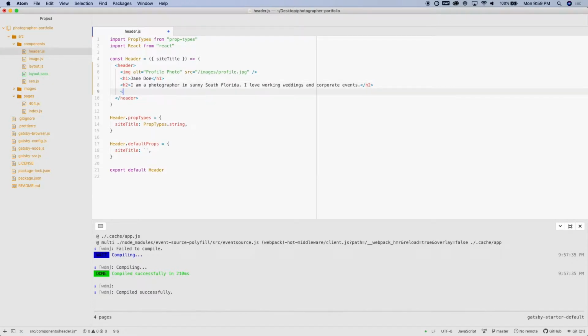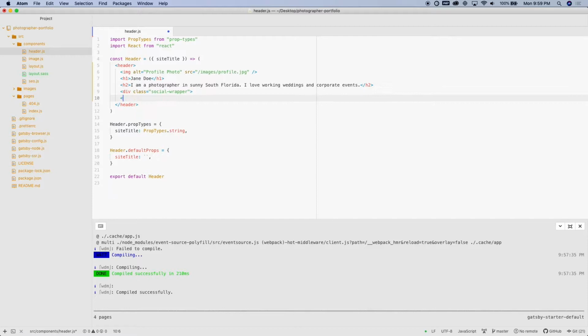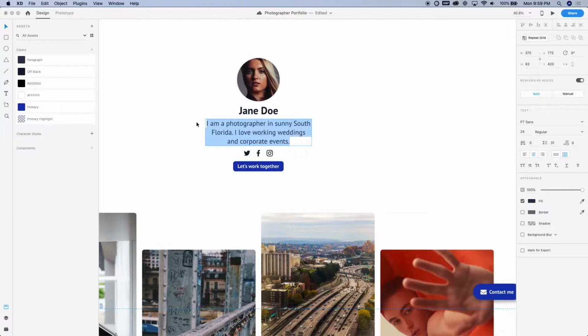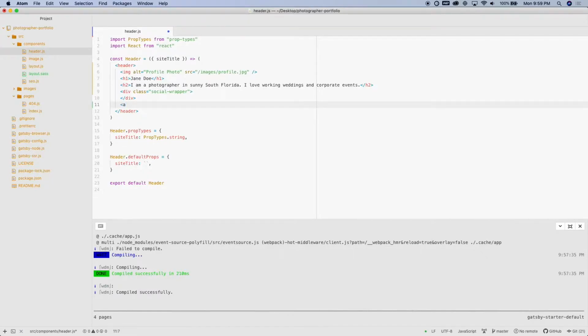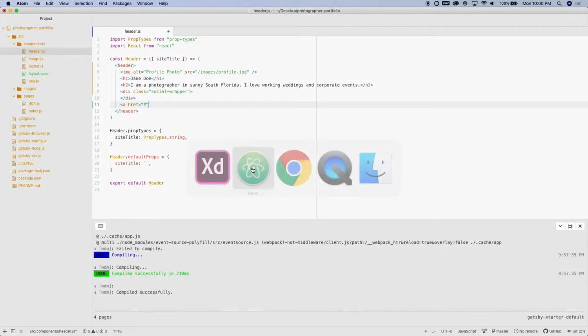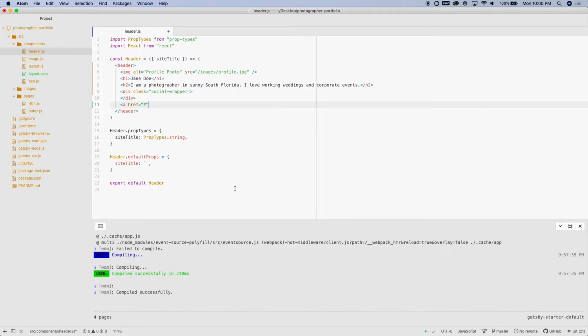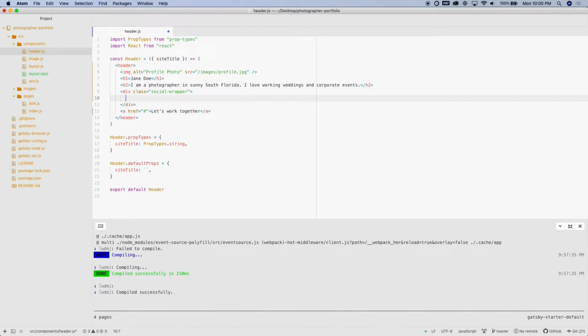Then we're going to have our social wrappers. So I'll just say div with the class of social wrapper. Close the div off. Beneath that div, we're going to have a button, which is a call to action. So we're just going to say anchor for now. That's not going to go anywhere. Let's work together. Okay, let me just copy this and close that out.